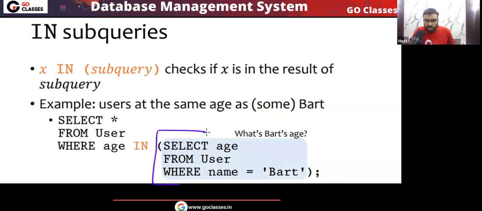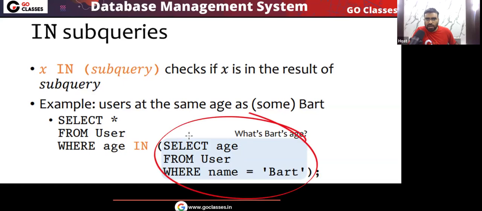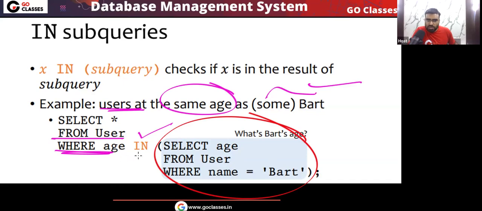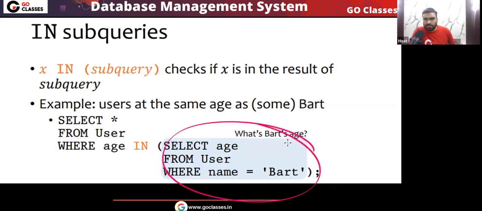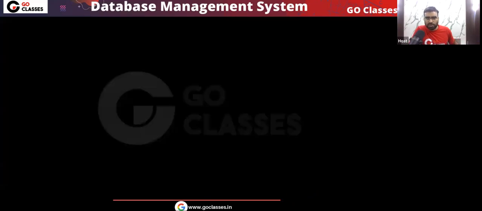So I will write this simple subquery: from User where name is Bart, I want those ages. Now very simple. Those users whose age is in this set, whose age is the same as some Bart, those I want. Like this, you can write the query. Remember, this is a simple subquery, right? Correct. Like this, you can write a simple subquery.